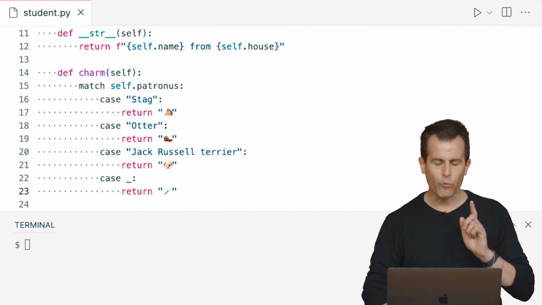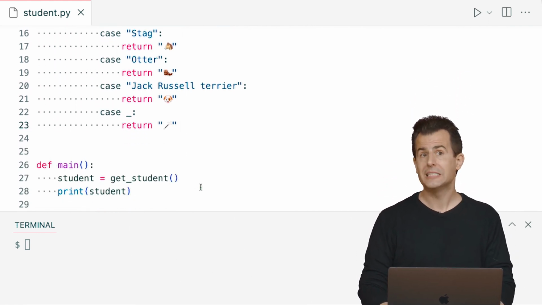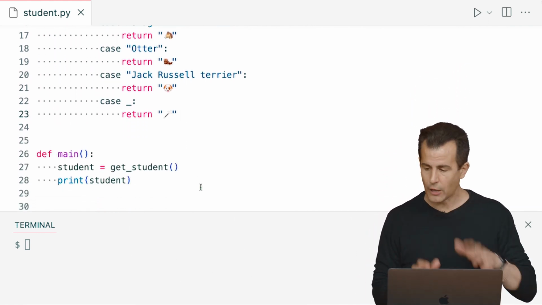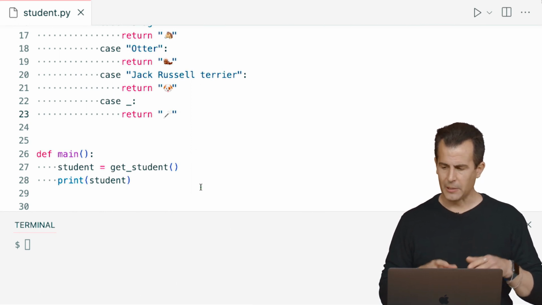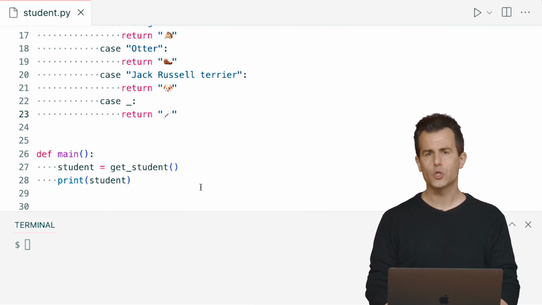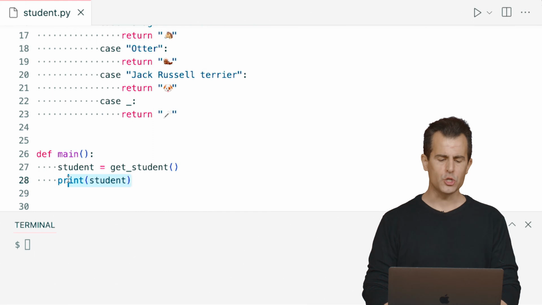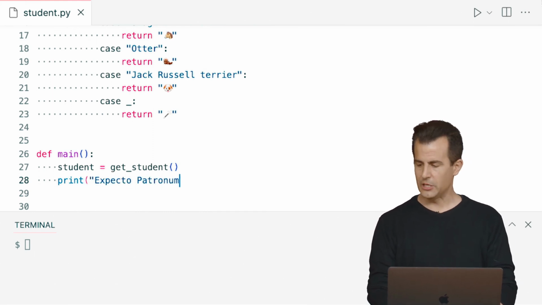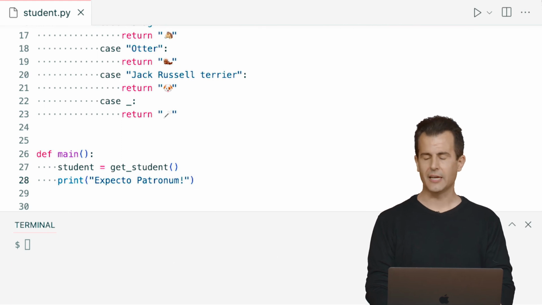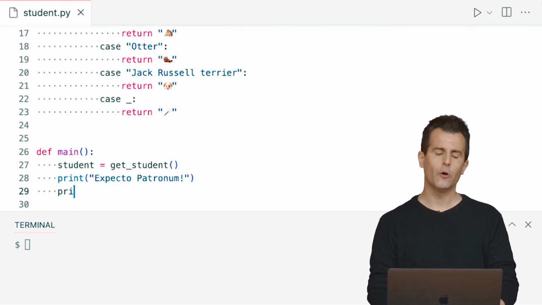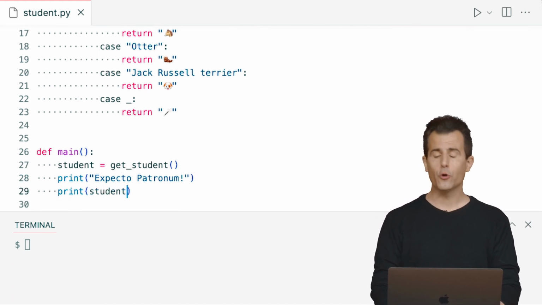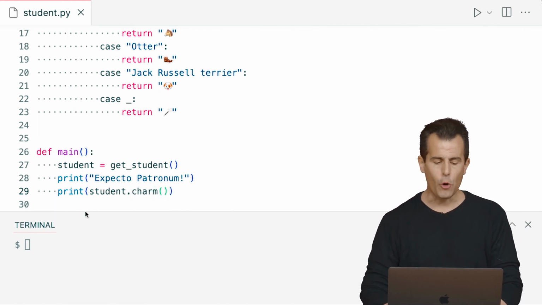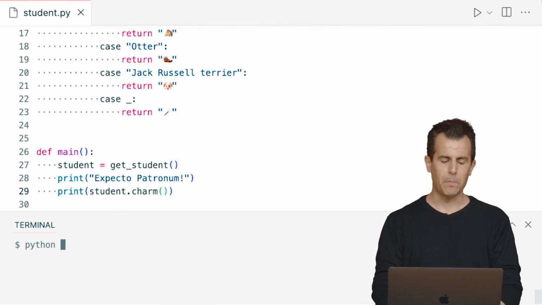All right, well now, rather than just print the student, let's go about printing their actual patronus. So I'm going to go down to my main function here. I'm going to still get a student using the get_student function. But rather than print student, let's go ahead and declare expecto patronum, printing out just that as pure text. And now let's go ahead and print out not the student, but rather the return value of their own charm method. All right, so let me go back down to my terminal window and run python student.py and enter.